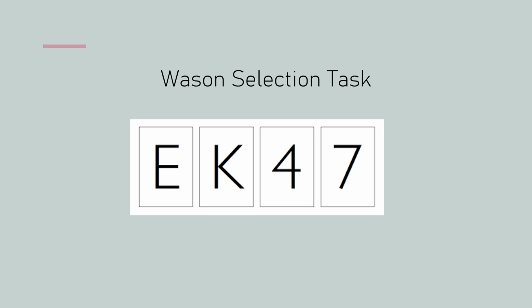So they'll pick the vowel to test whether there's an even number on the other side. They'll pick the even number to test whether there's a vowel on the other side. In fact, if you take a conditional sentence like this, if a card has a vowel on one side, then it has an even number on the other side, then what you've got to test is not simply if it's confirmed, but if it's disconfirmed.